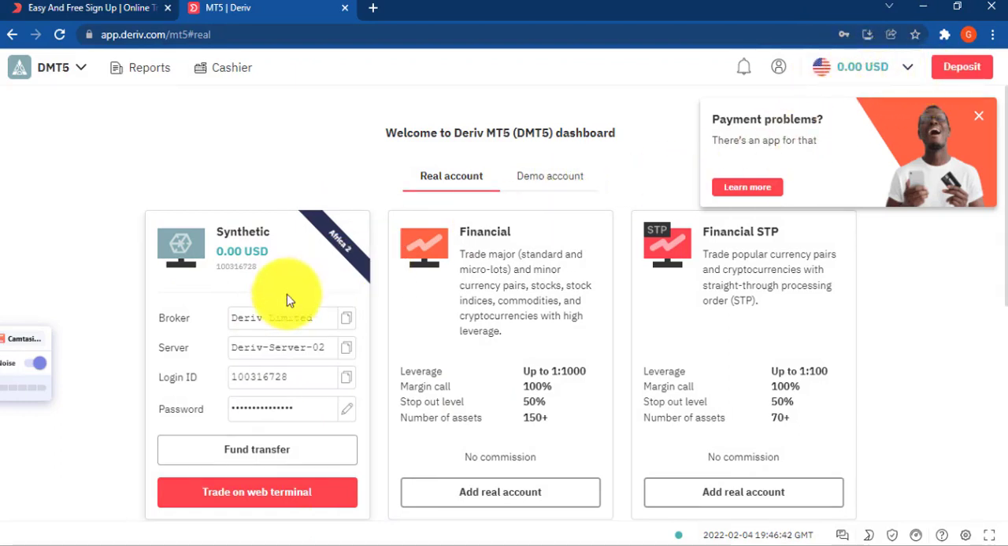When you want to connect to the broker, you need to search for Deriv Limited, and the server, take note of this. When you create your account, you'll probably be given a server. For this one, I've been given server 02. You might be given server 01 or just Deriv server, right? And you also have to take note of your login ID, because that's what you need to log into your MT5 trading platform to start trading, and of course your password. I hope you won't forget that.